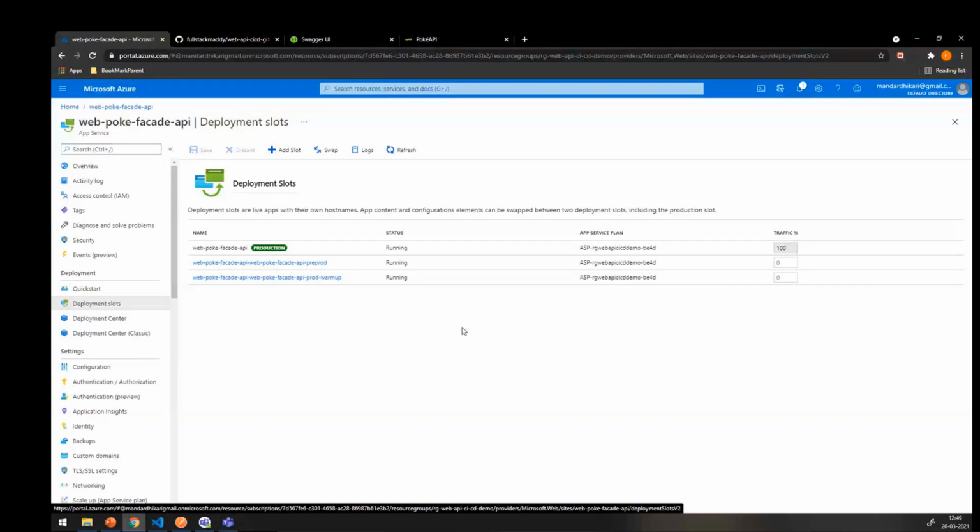no downtime for this, and we actually have a backup for whatever was deployed to production the first time. In case we find that after making a swap between the warm-up and production slot, things are not working according to our plan, we just do a reverse swap so that the production code gets reverted back to what it was before the swapping.